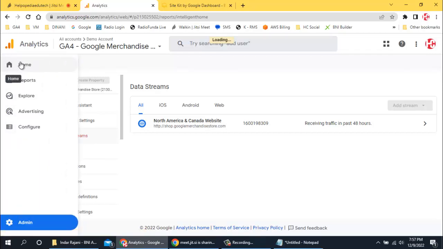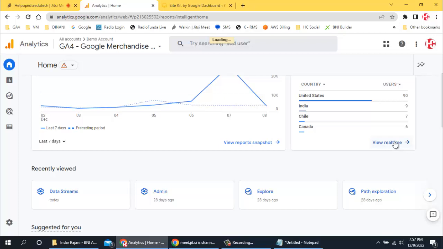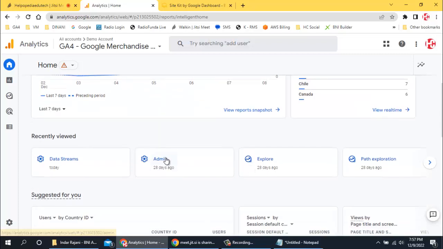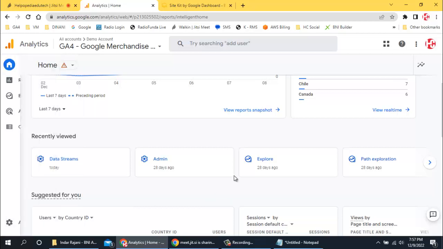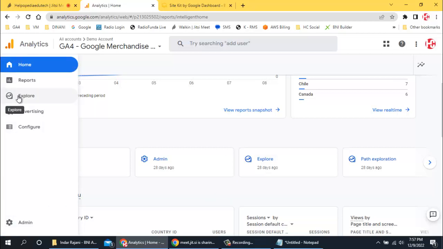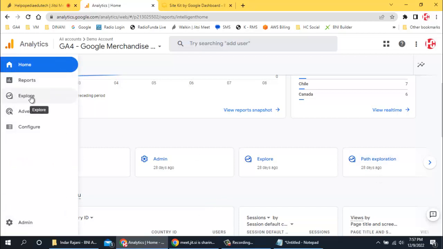Alright, so we'll go back to home. Okay, so that is what we can see. And then this is the admin, which will take us to the admin panel, and this is explore. The explore reports we can see from here. This is where we can create custom reports according to our requirement. And this is path exploration, which is also a type of report that we will see in the exploration report.